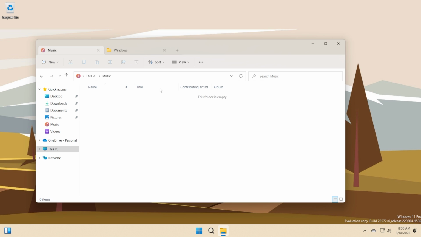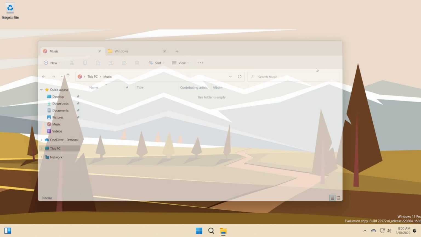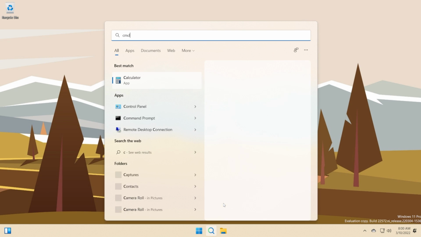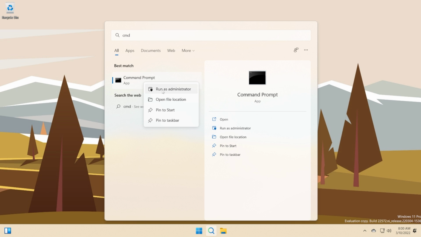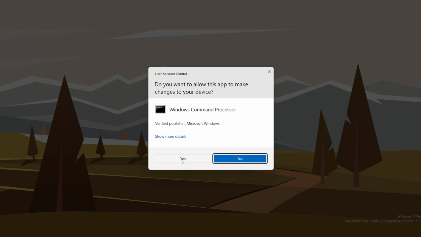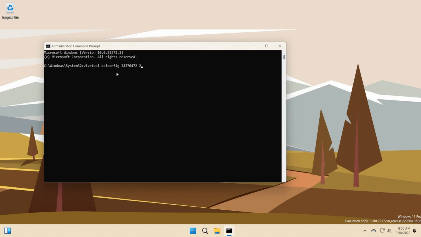Now let me show you how you can remove this. So for example, if it is pretty bugged for you and you're using the latest build from the dev channel, all you need to do to remove this is open up CMD as administrator again, right click on CMD and then click on Run as administrator. On User Account Control, click on Yes, and here you can use the following command.